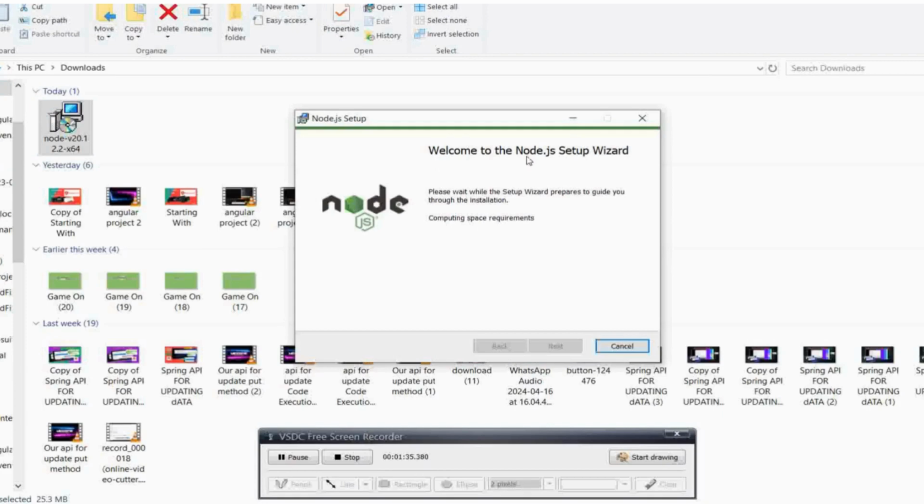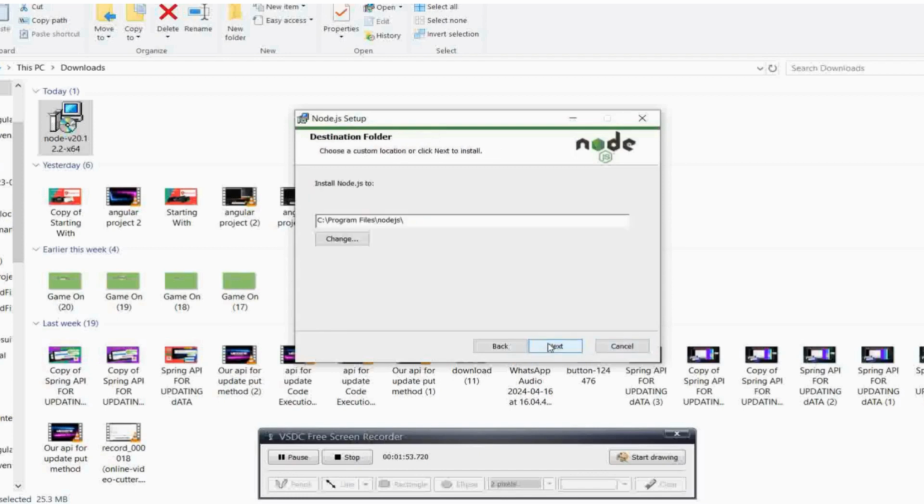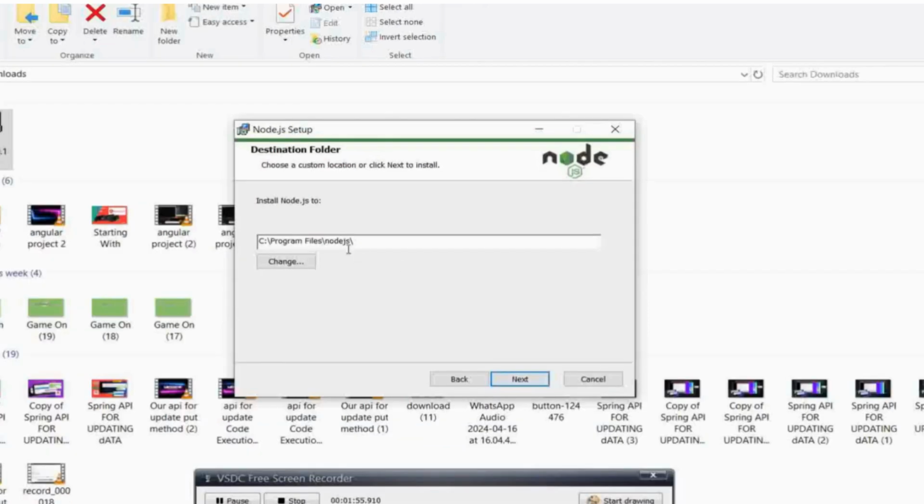Welcome to the Node.js setup wizard. It will take some time to compute space requirements, then migrating feature states from related applications. Then the setup wizard will start installation. So you have to click on next, then accept the terms and the license, then next. Then this is the default folder of Node.js, you can change it here.